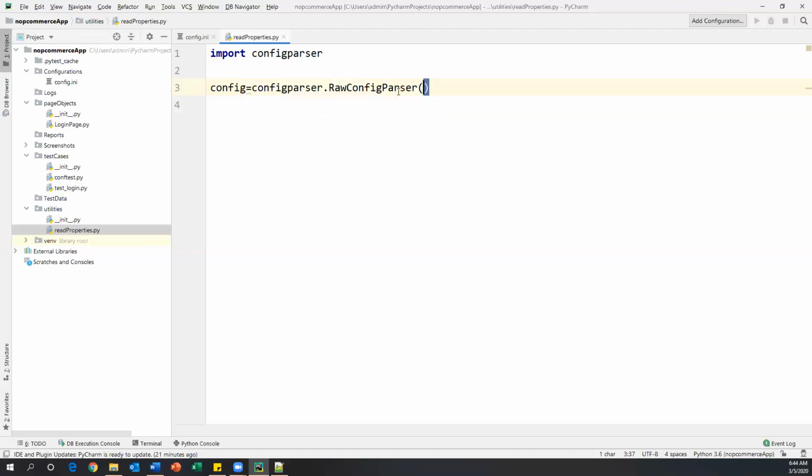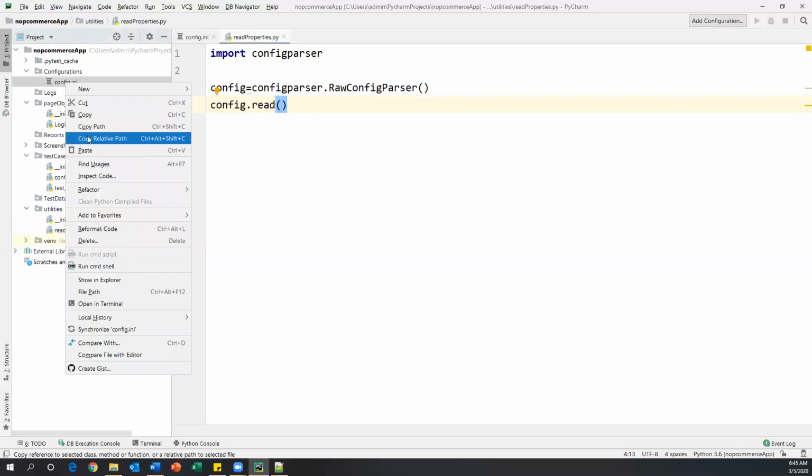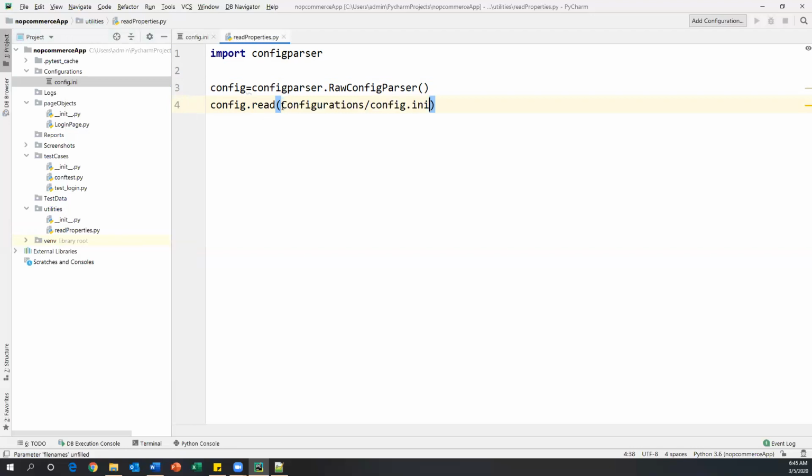Now, once you've created this object config, I'm loading that file. So I'll say config.read. This is the method we need to use to read the INI file. Here we need to specify the location of config.ini. We created that under configurations, so right click here, copy relative path, and paste it over here.